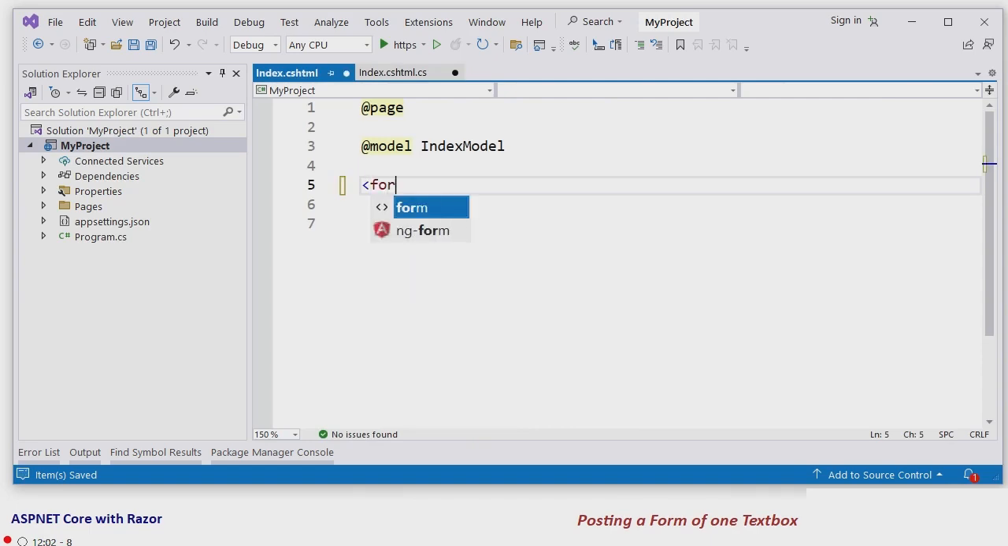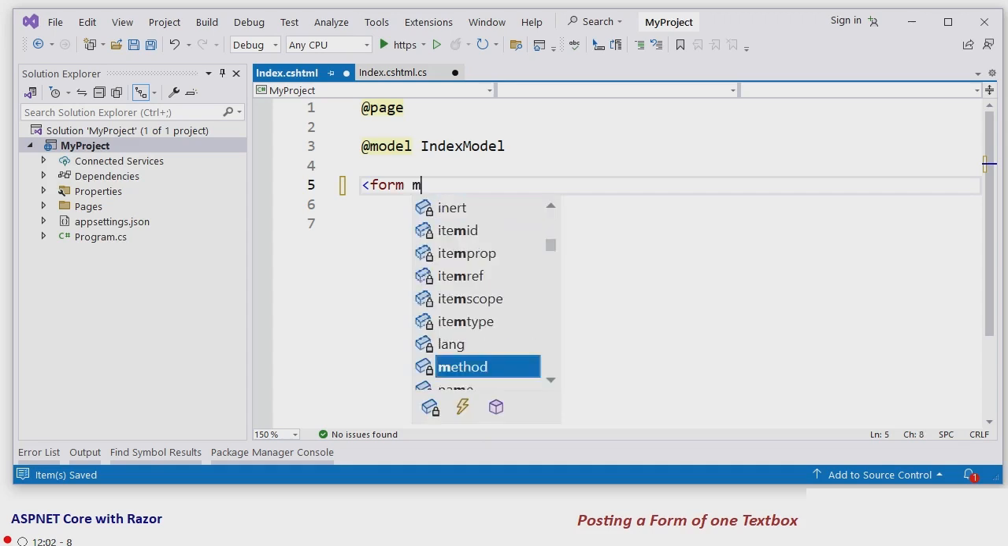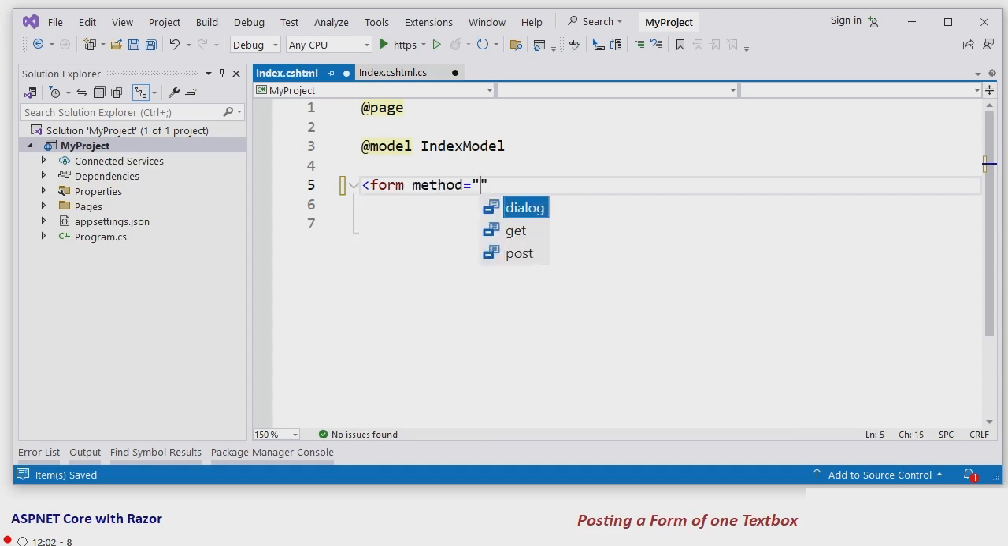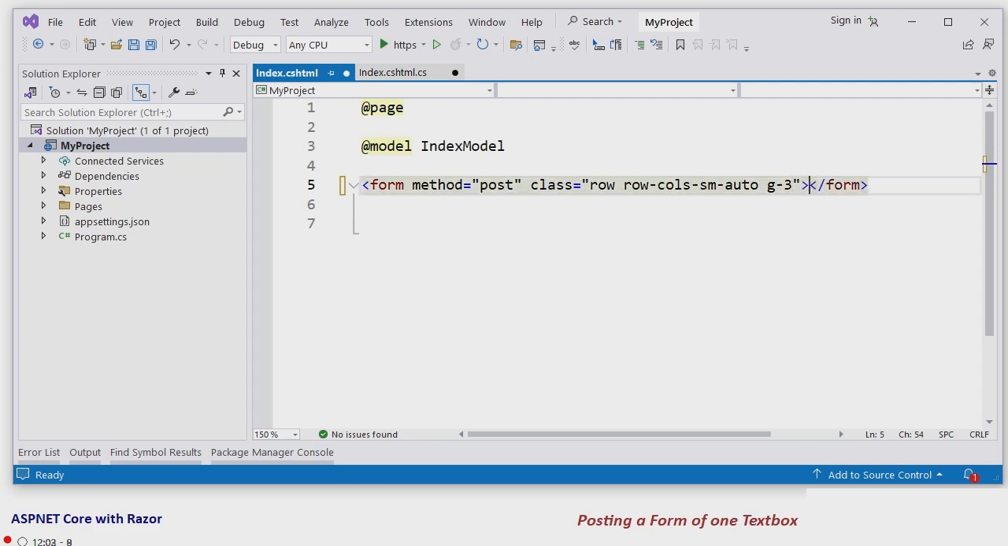And now we are coming to the markup, and we'll write the form. Method will be post. This is the HTML story that we always do. I'll add some Bootstrap classes also: row, row-cols-sm-auto, gap of 3. These are only to make it look good. So this is the form, and inside this form I will add my input.